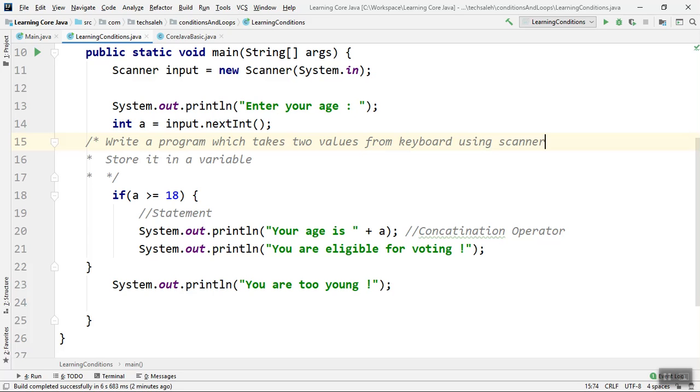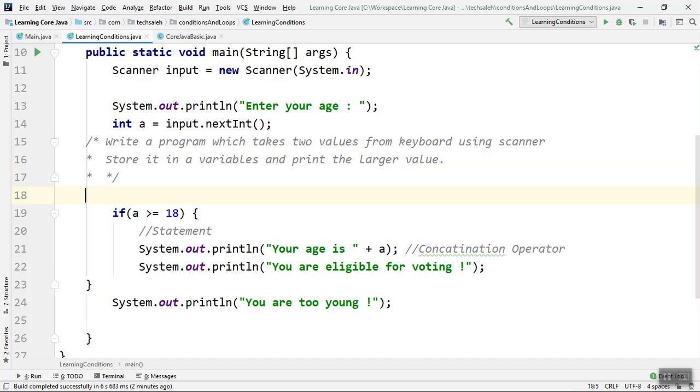Actually, there are many methods. There is one method also available. You can take input, but I'm not going to explain that. You can search it over Google, right? Store it in a variable and print the larger value, right? So now, firstly, we will define two values, int a and b.